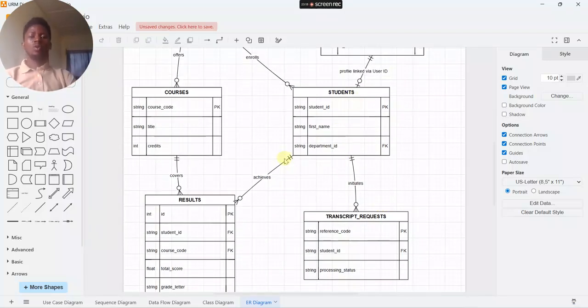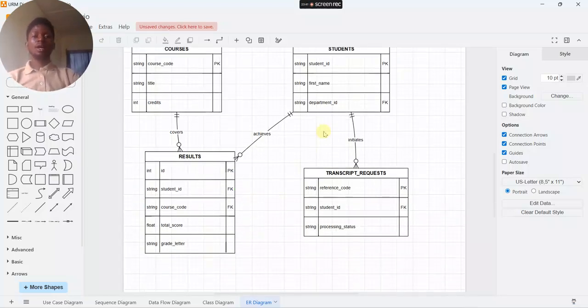So the students here will achieve results, and then the course will cover what? The results, because if you do not offer any course, you are not going to be assigned any grade or any results. So the course covers the results, whereas the students initiate the transcript by making requests for a transcript. The moment the students make a request for a transcript, the system will make sure that the student gets the transcript.